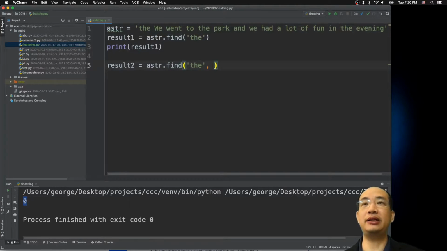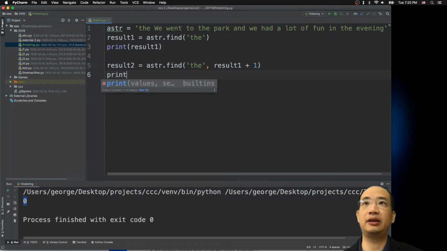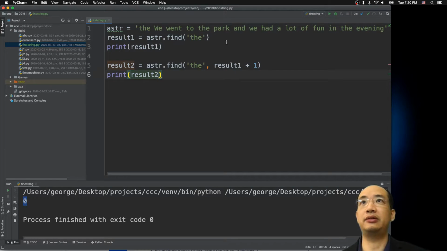So result 1, of course we know, is 0, it is here, right? And we have to increase a little bit, like you jump over here, because you found the dir in this one, so you jump to the next character. So you just do result 1 plus 1, and now you can print result 2. Let's run it one more time and see what happens.